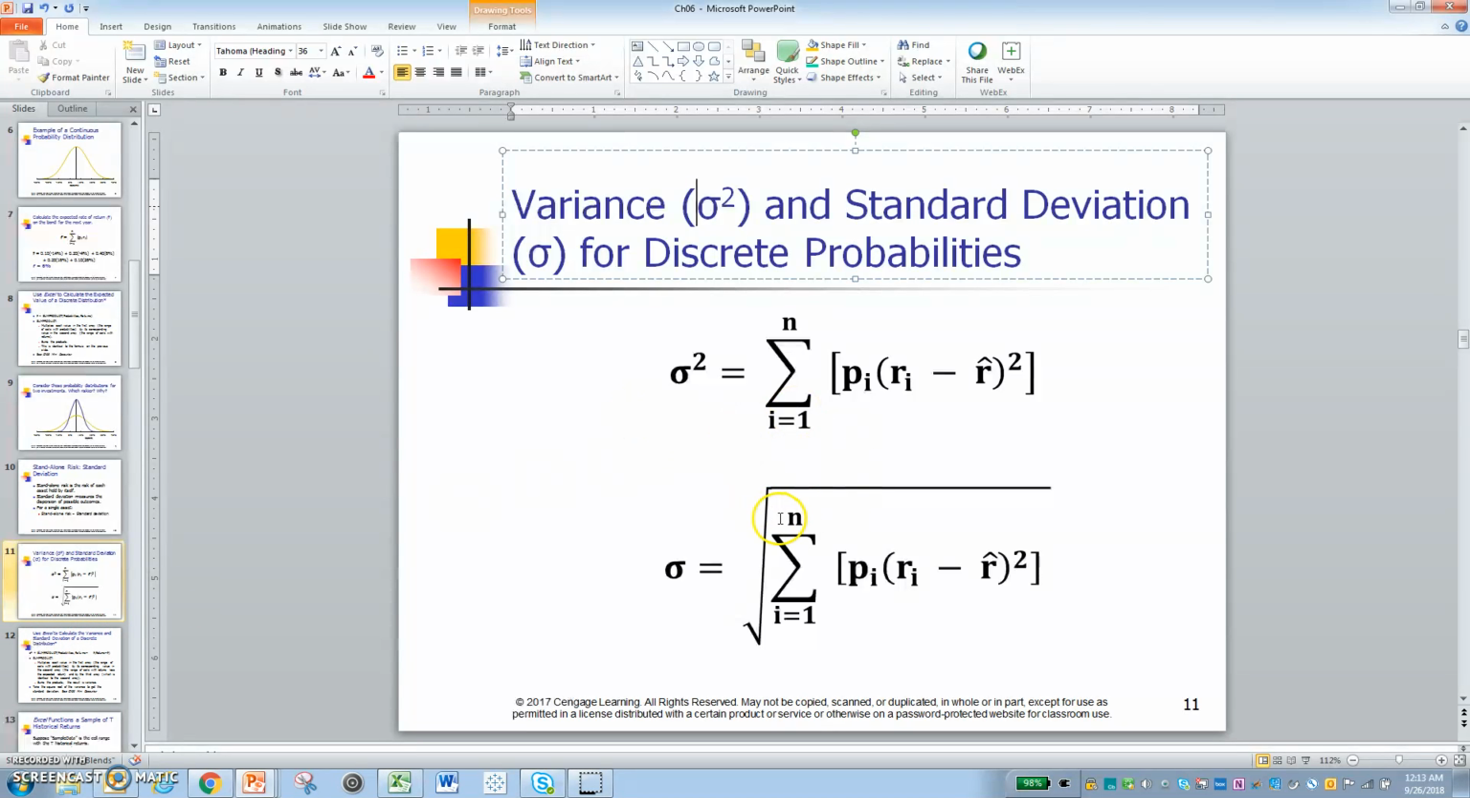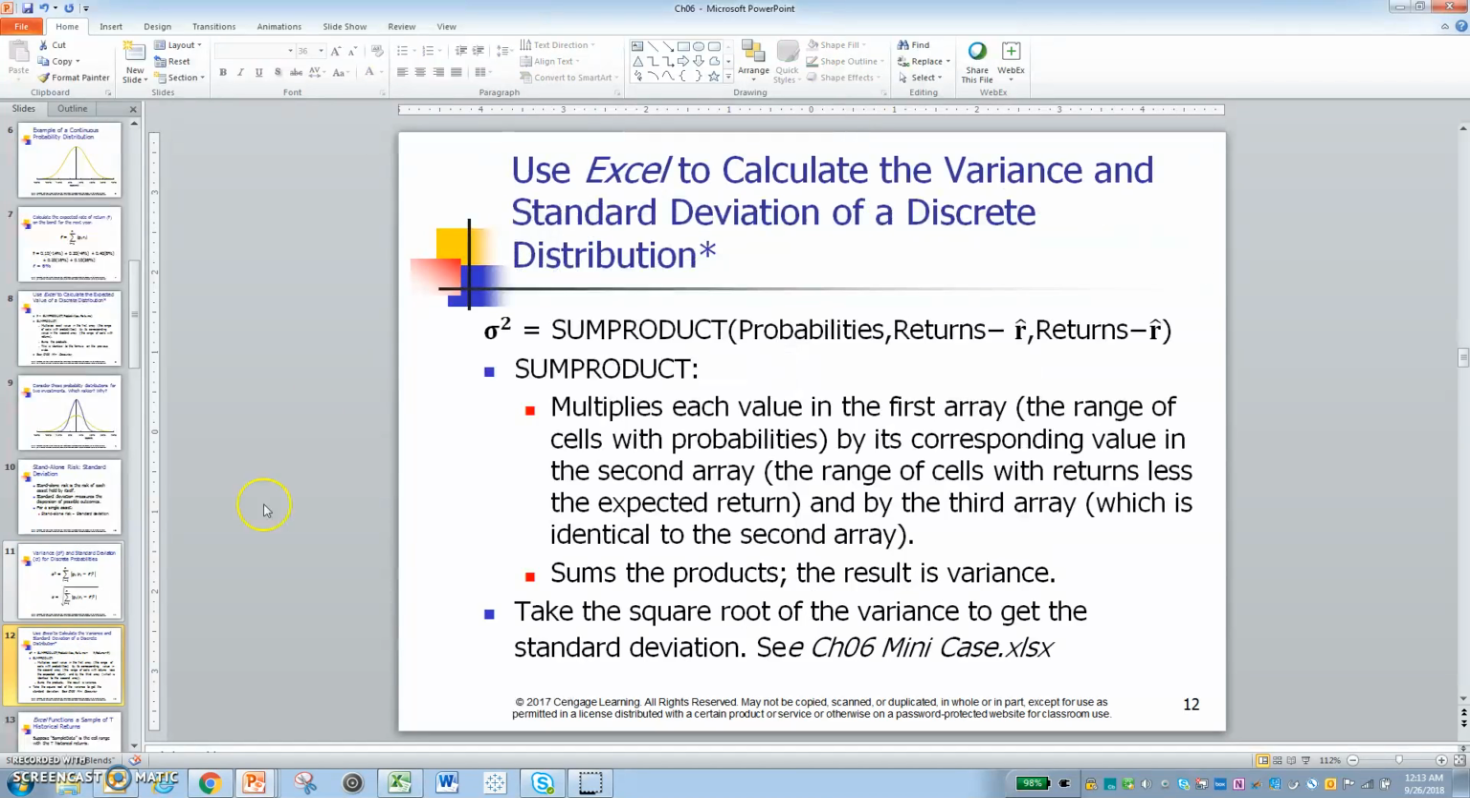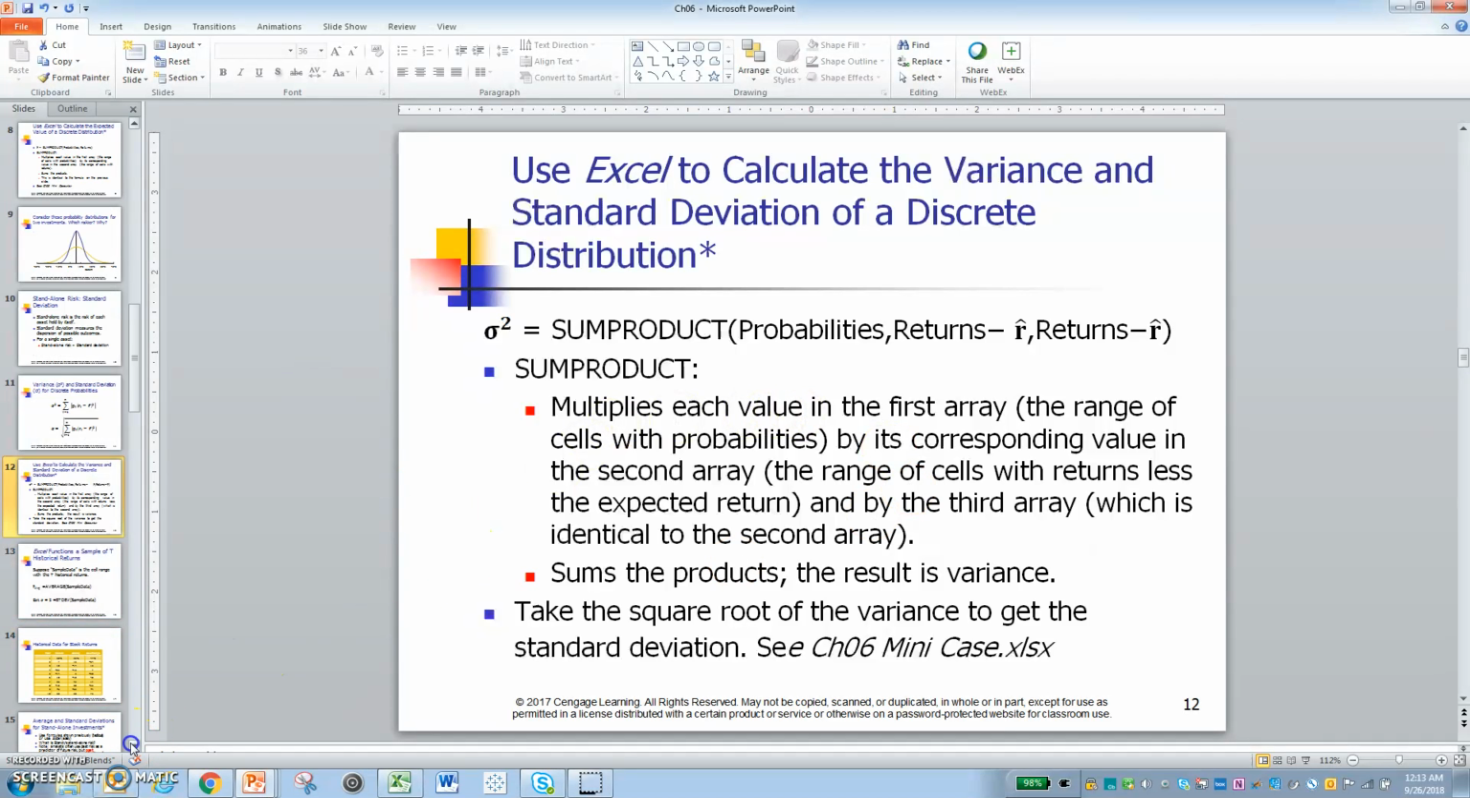All right. Most likely we're not going to be using these formulas. All right, we're going to be using Excel again to calculate variance and standard deviation. They give you great instructions for that as well.